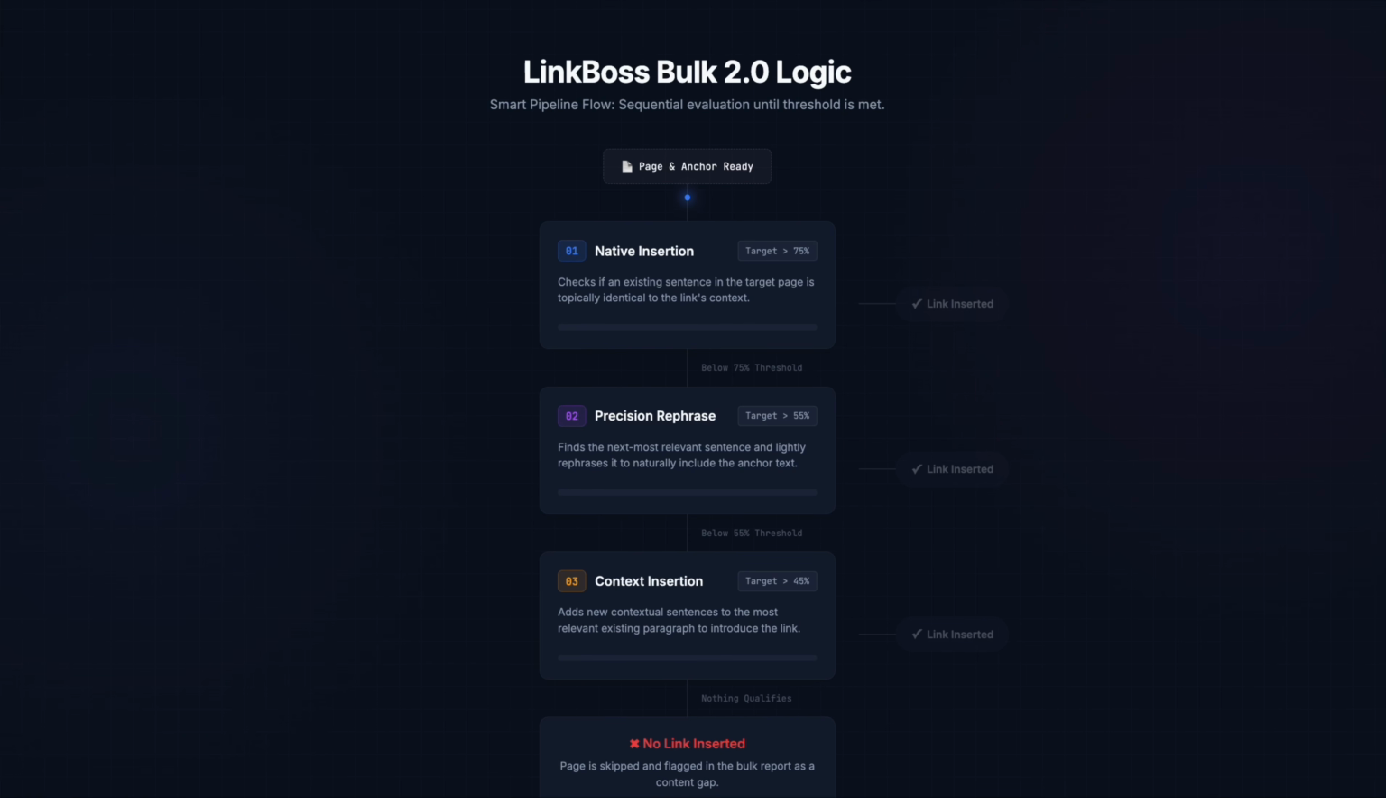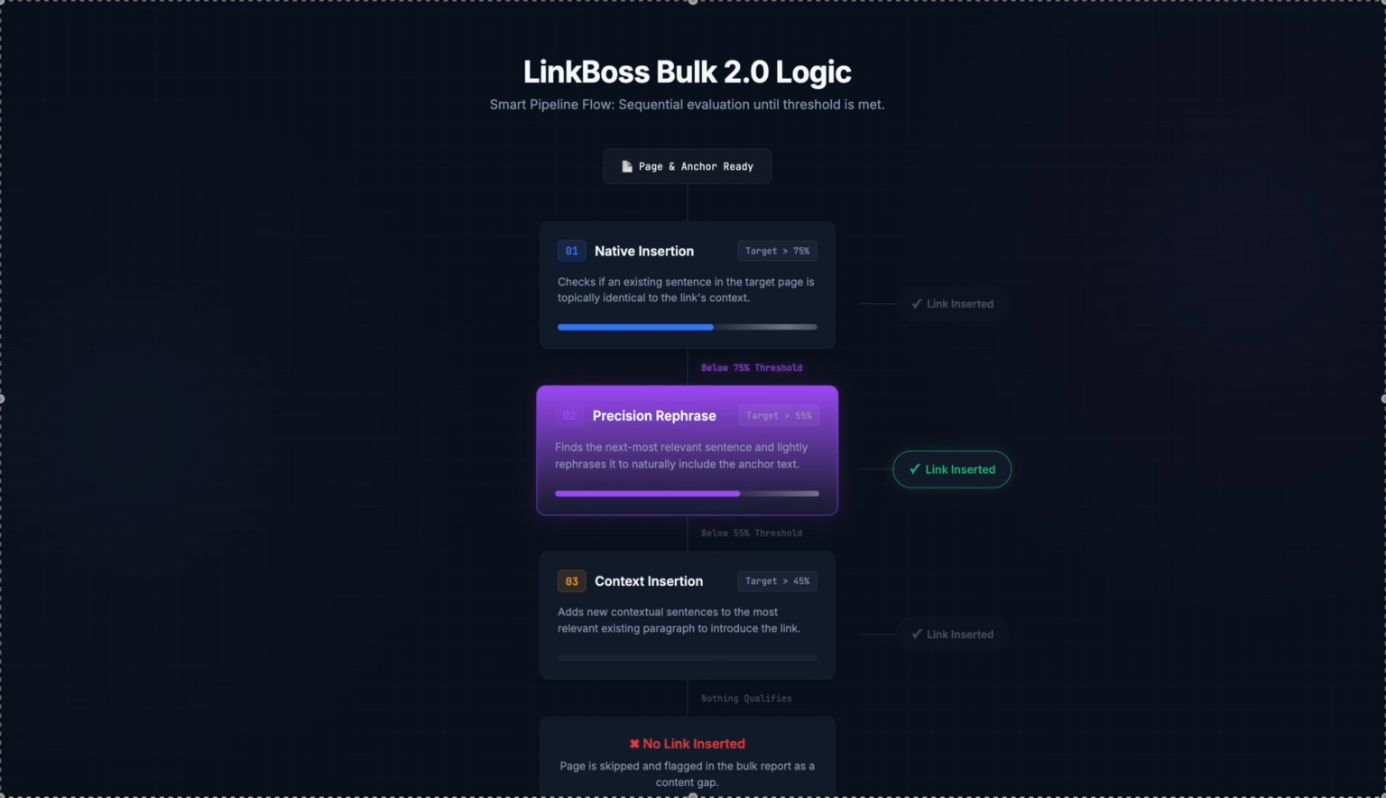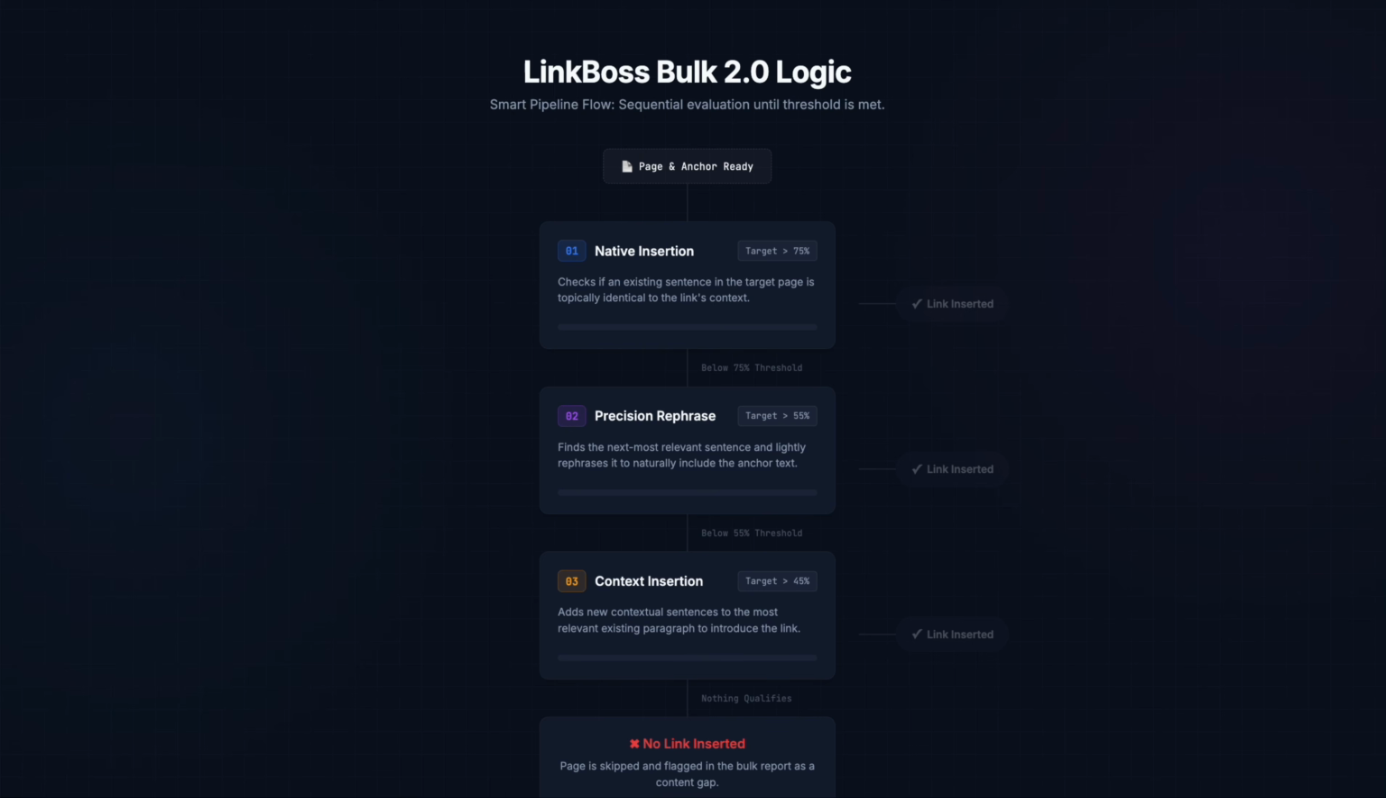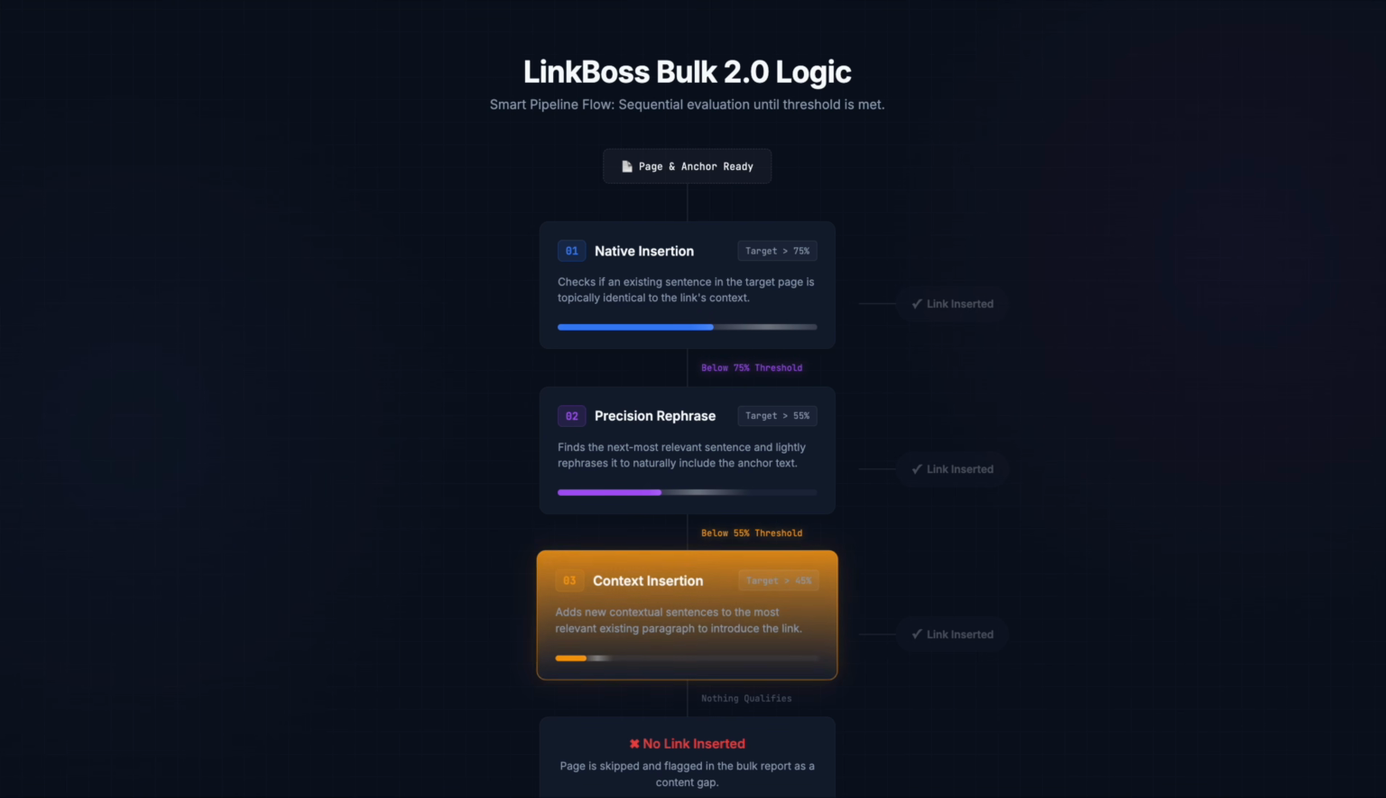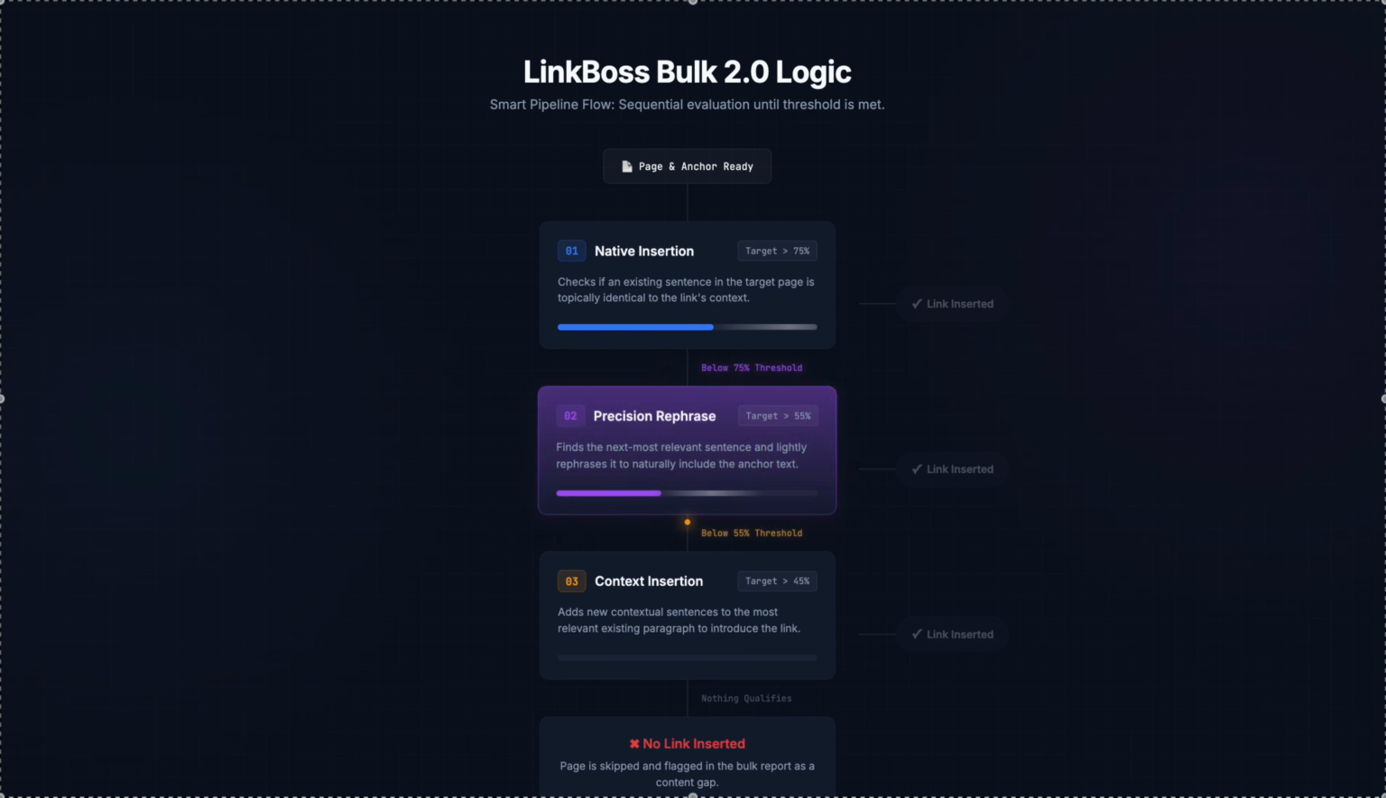Now, let me show you how this pipeline workflow actually works. First, it will try to interlink using your existing sentences, if the threshold is met. If it can't find a perfect match, the AI will try rephrasing one sentence to naturally fit the anchor text. And if that still doesn't work, LinkBoss AI will generate 2 to 3 new sentences to create the perfect context for your link. And if all 3 methods fail to find the relevant match, it won't force an unnatural interlink. It will simply skip the page.